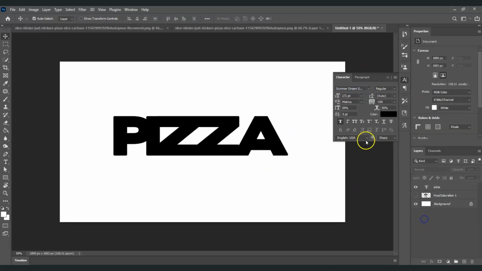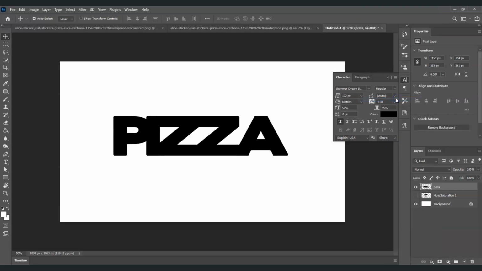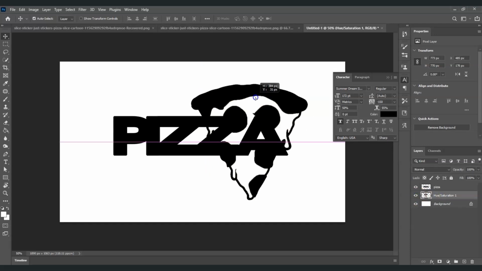And the next step we're going to do here is rasterize this text layer. To do that, right click on the text layer and then choose rasterize type. Once I did that, it shows this image. So it's no longer a text layer. All right. The next step, I'm gonna bring back this layer, the image of our pizza that turned into black and white. There you go.